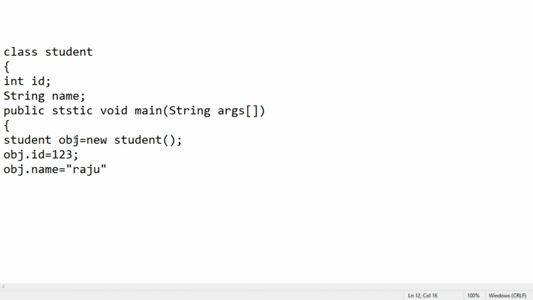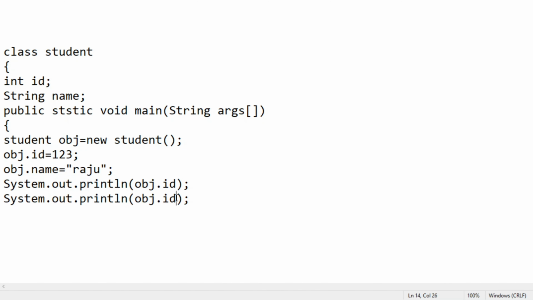After declaring the object ID and object name, we will print them. The syntax for printing is System.out.println(obj.id). In this way we will print obj.id. And next, coming to the string name, I copied it here, so we will print obj.name.